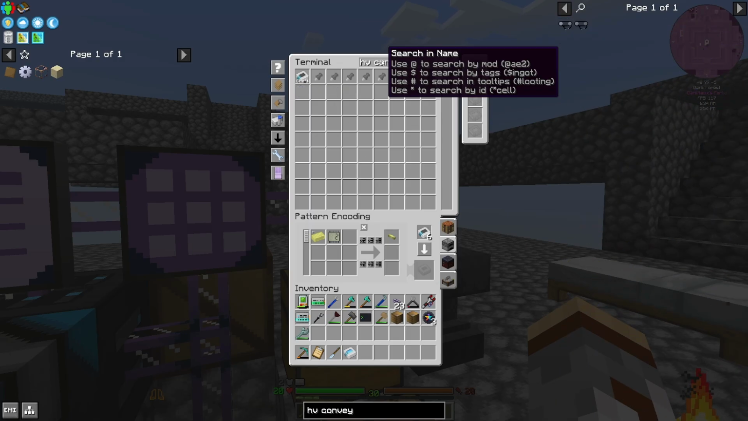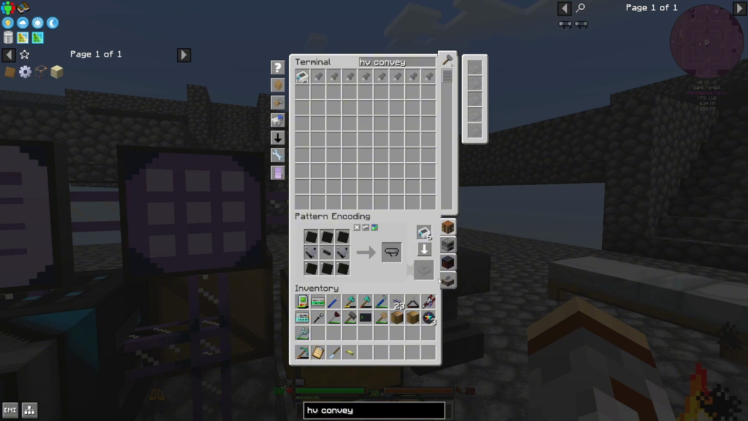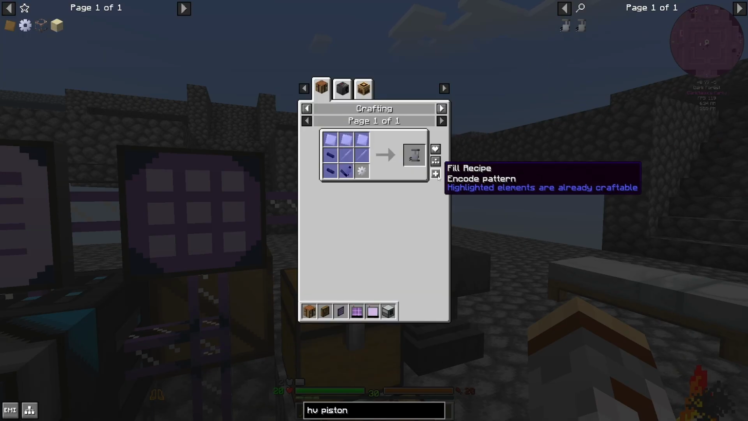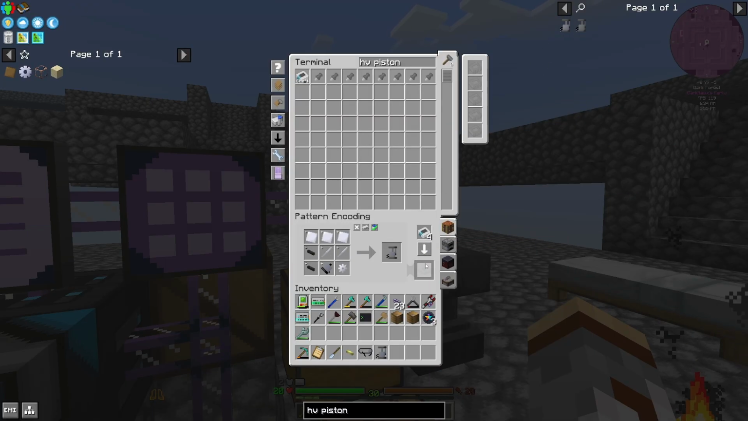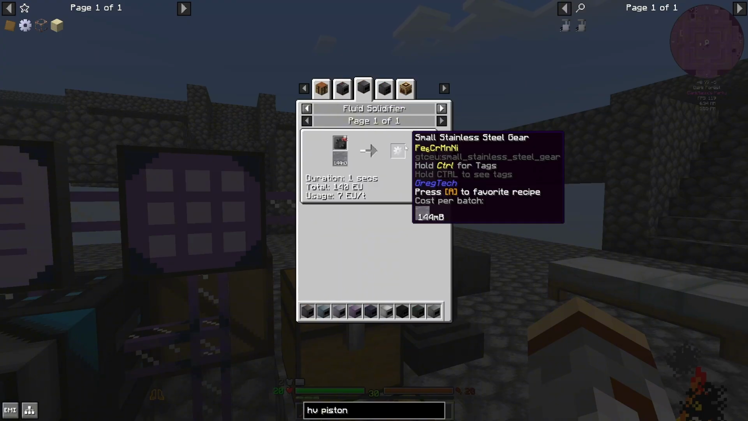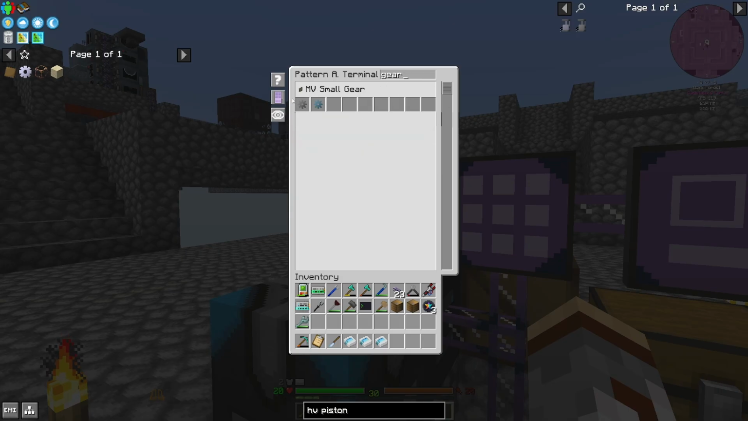HV conveyors, I think it was. Rubber sheet. And HV piston. Okay. And just gotta get the small stainless gear, and we should be golden. Now, what machine did I put those in?